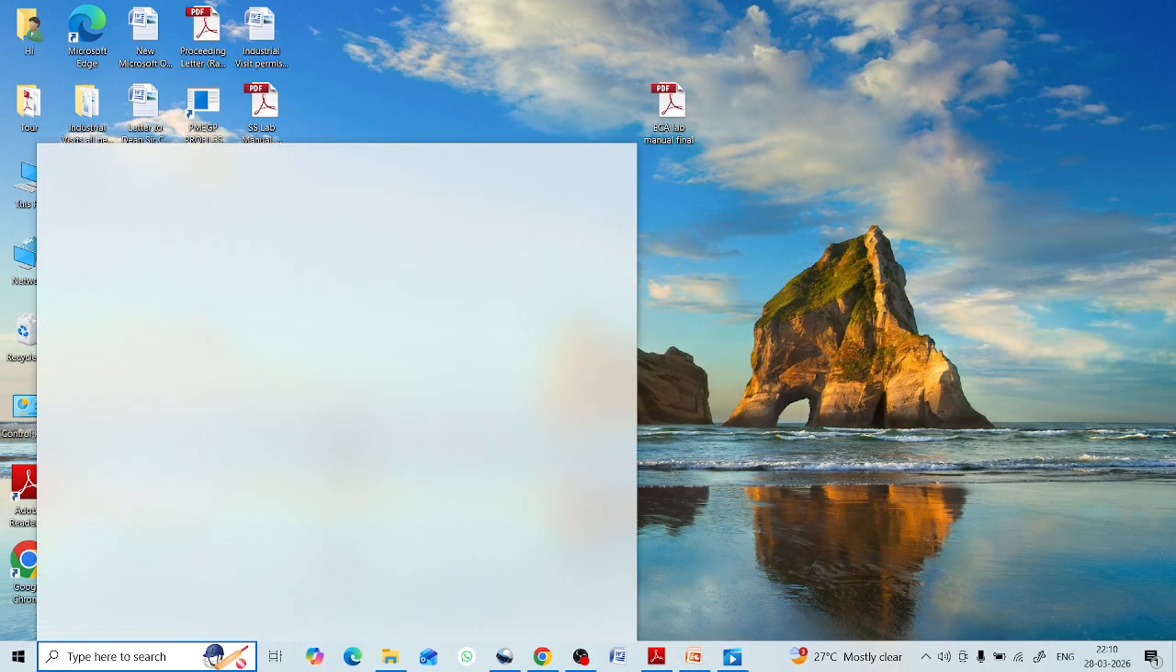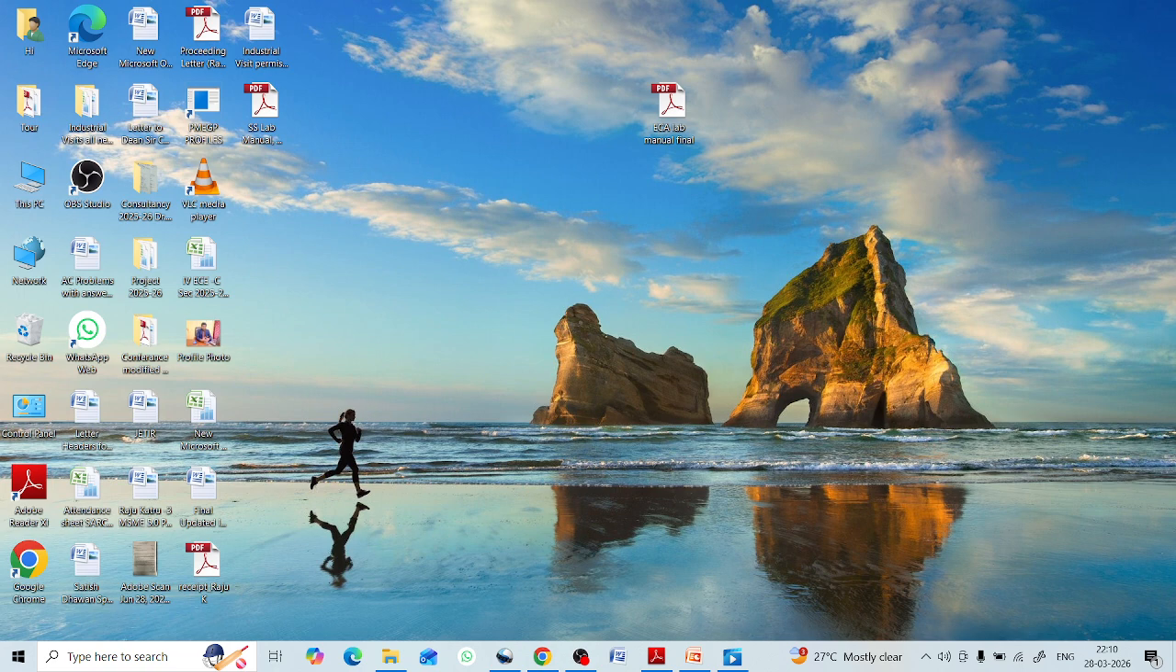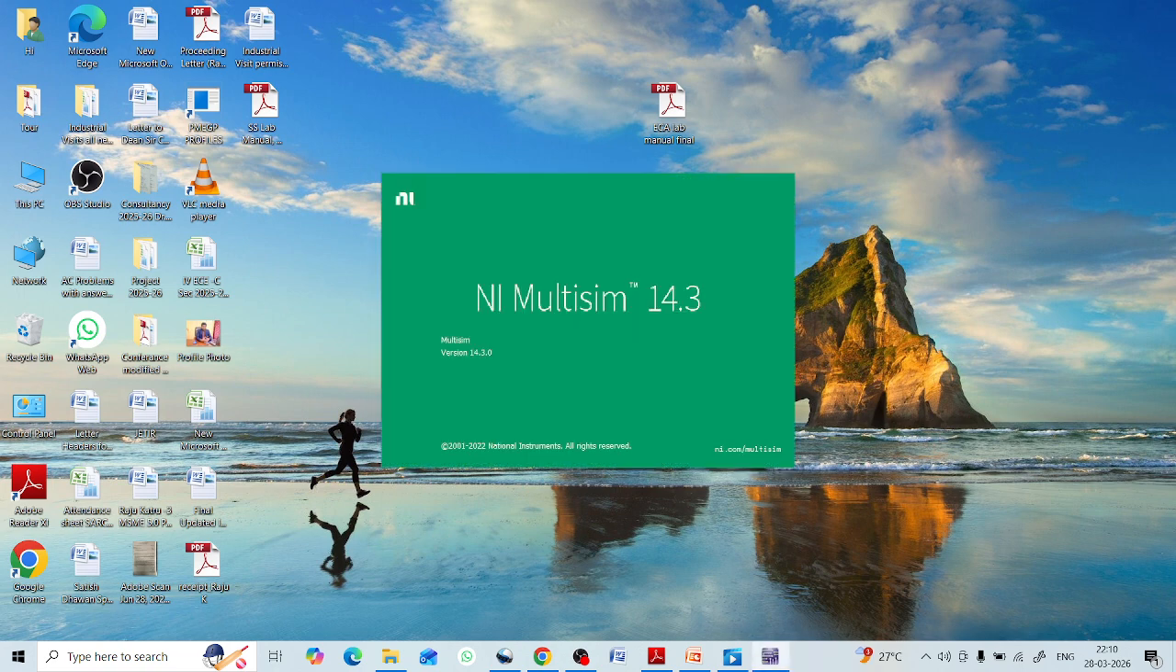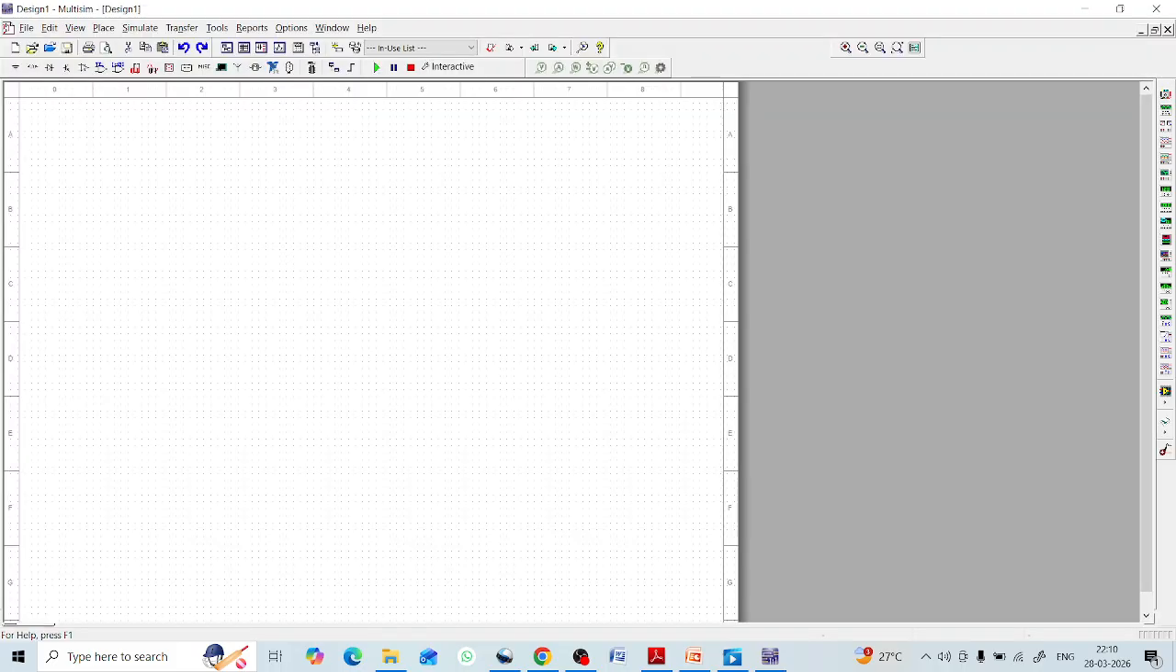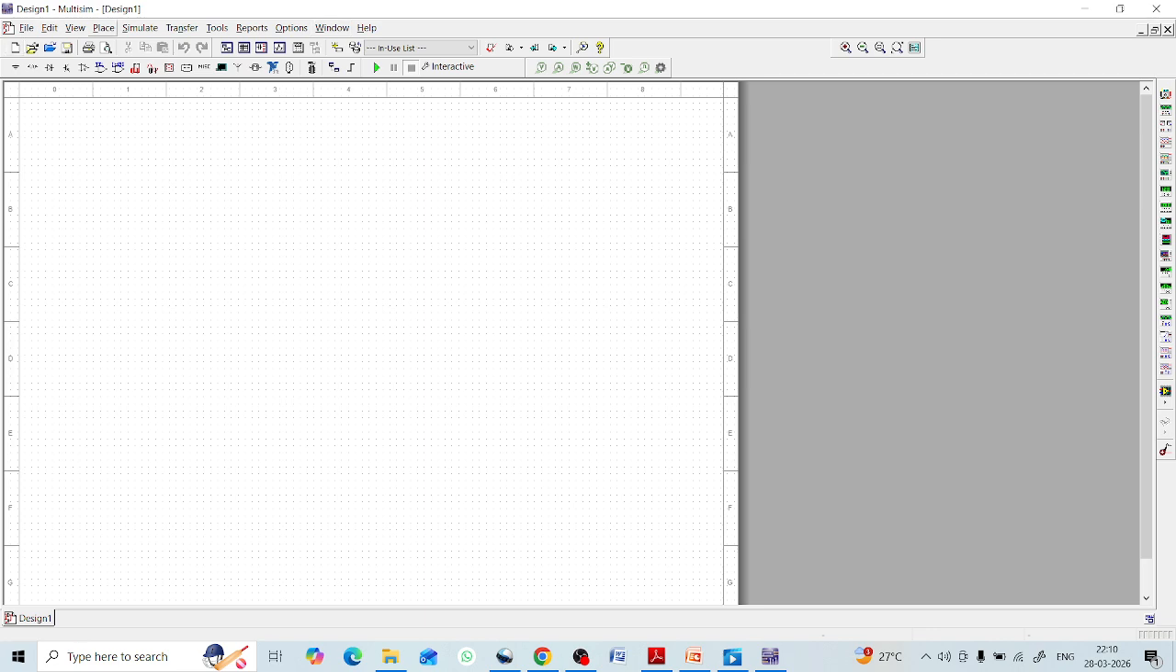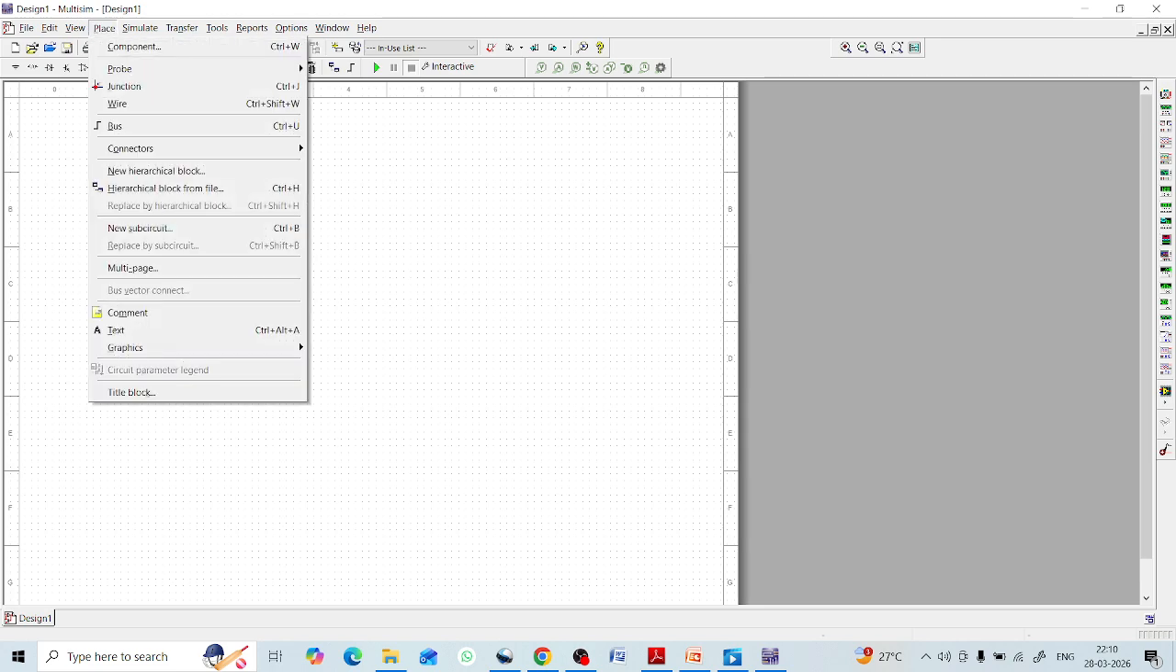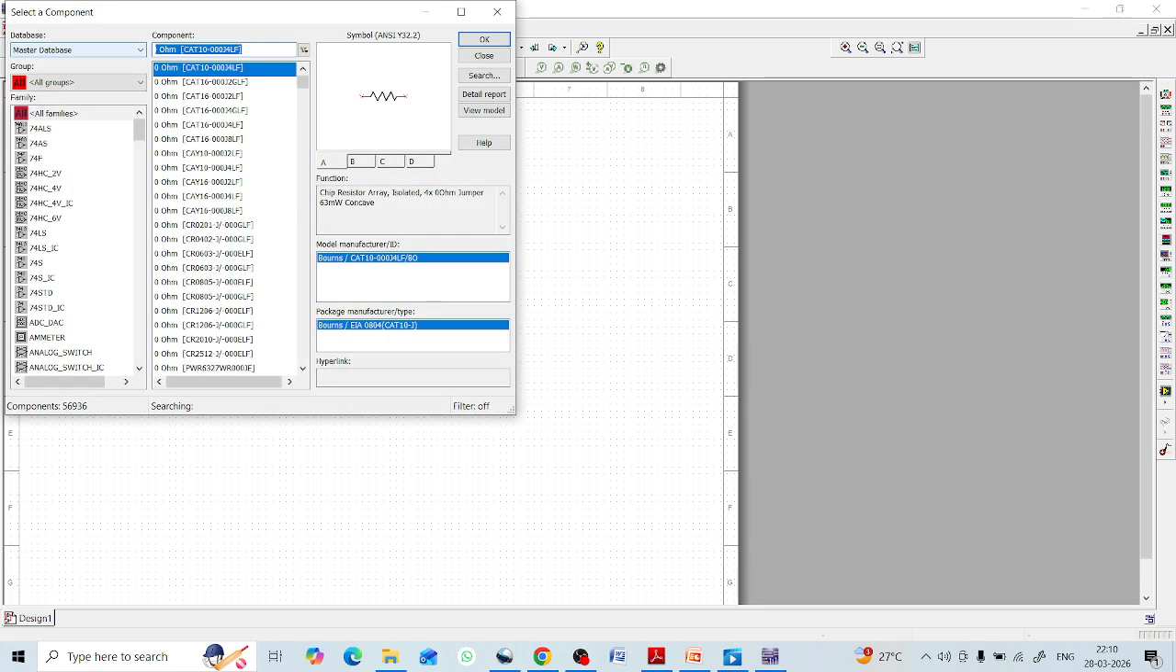So here we can see this Multisim. Open the Multisim and take the required components we need. Opening Multisim, we will get a screen like this. In this you can see the place option is there for everything. This is the important place option, and components. In this, all the components are available.